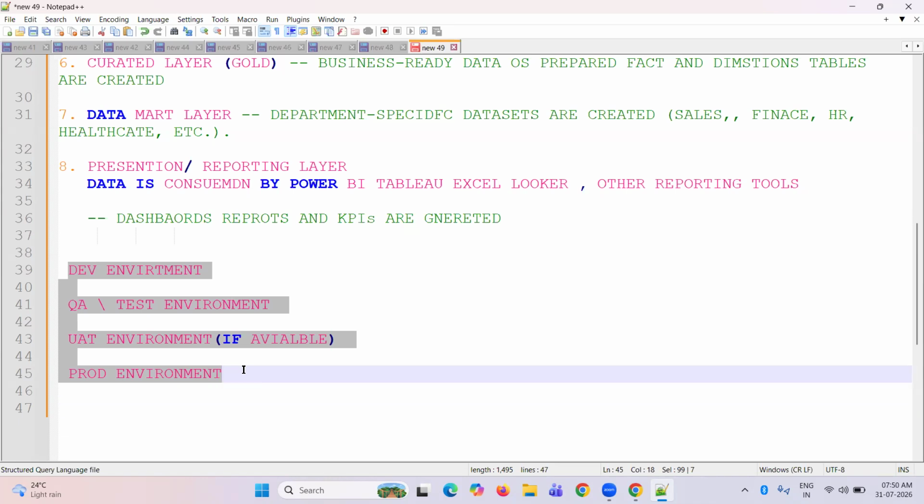And how are you going to answer? We promote only the code from dev to QA, QA to UAT and pre-prod, and pre-prod to prod, using Git and CI/CD. Each environment loads its own data from the source.